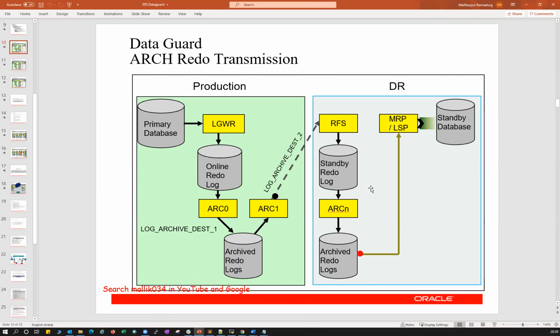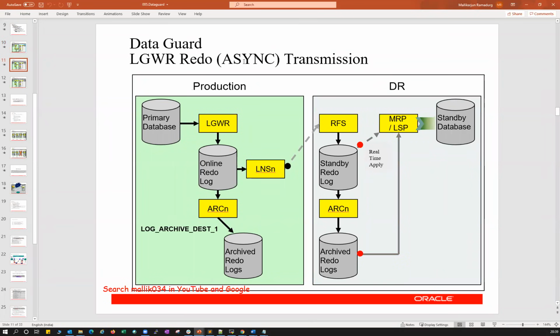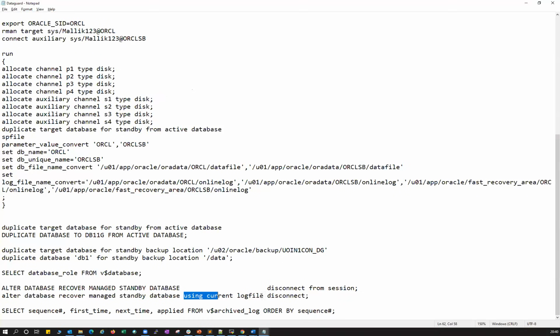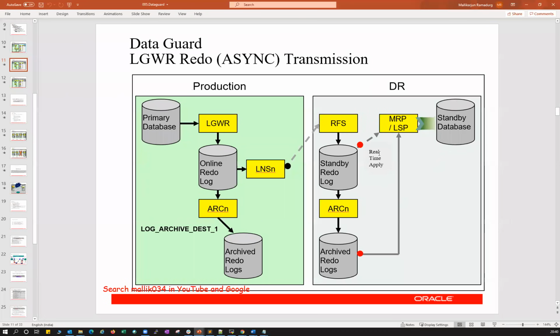And if you mention using current logfile, this concept comes into picture. The redo log transfer. Your production database log writer will write to the online redo log. The moment online redo log is generated here, that entire online redo log will be transferred to my DR site with the help of this RFS, and then that standby redo log will be applied to my standby database directly. That's a real-time apply. If you mention using current logfile, that is going to be your real-time apply.